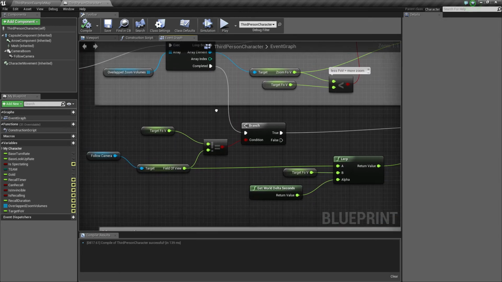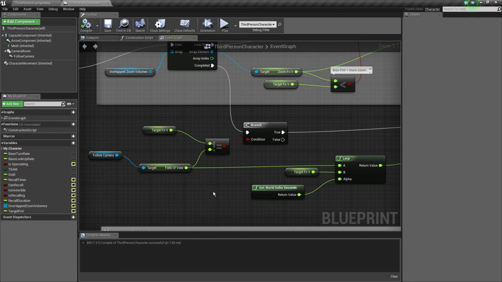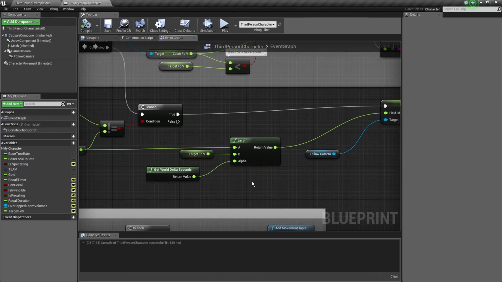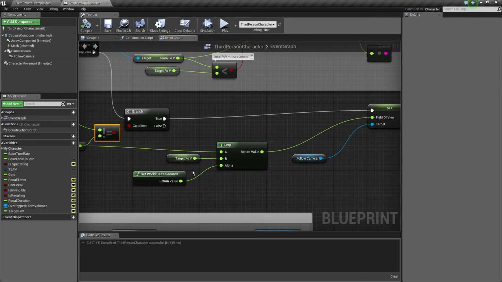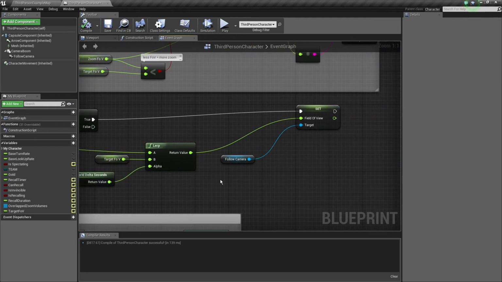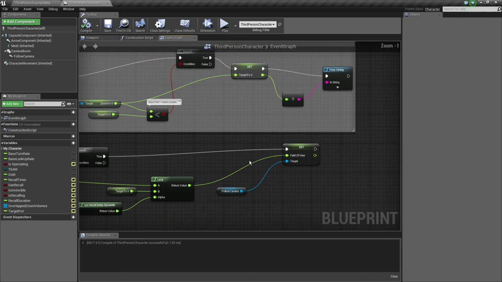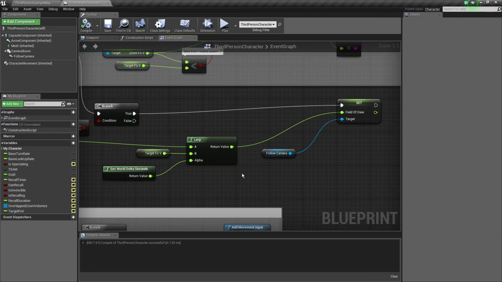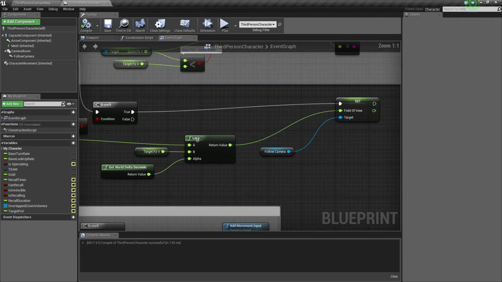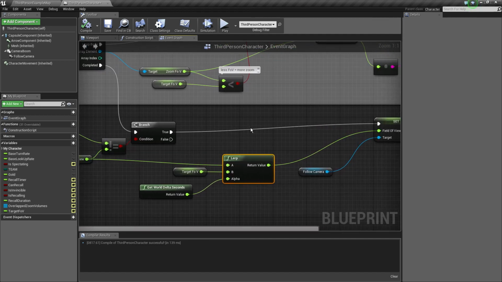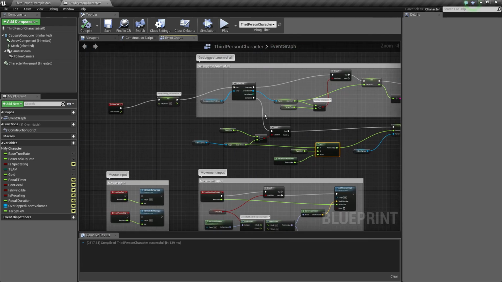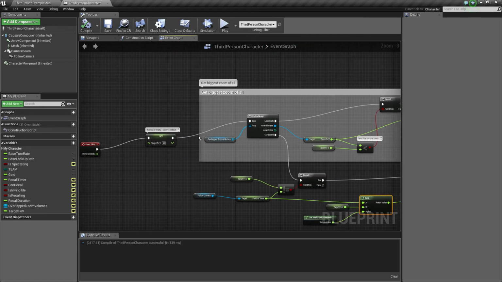Now whenever our target FOV is different than our current field of view of the camera, we just do a simple lerp from the field of view of the camera to the target FOV with an alpha of get world delta seconds, and then we just set the camera's field of view. You can use other functions on this one. So for example, x squared, maybe it's smoother for you, but linear is pretty much the best interpolation for me actually, and it's easy to use, doesn't require much cost, easy to compute.